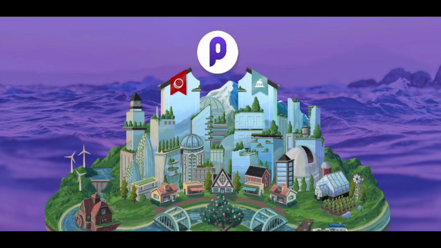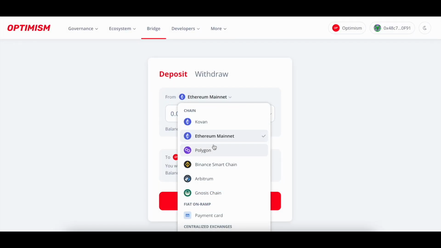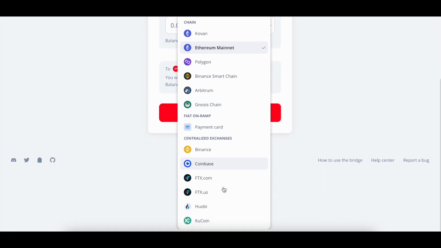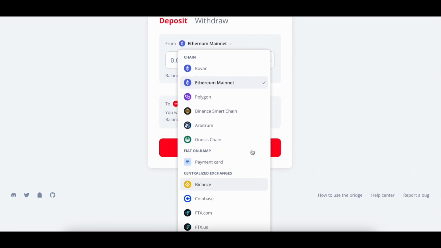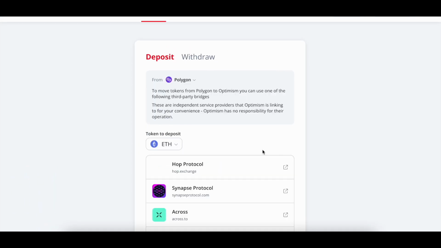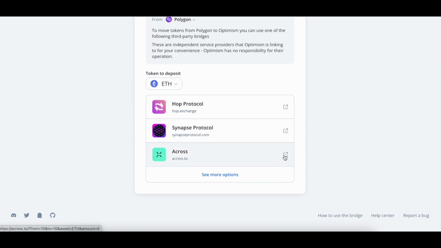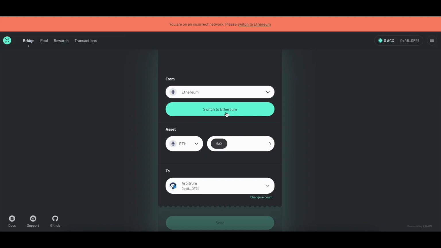There are a number of bridges you can choose from, including the standard Optimism bridge. On this, you can transfer from the Ethereum mainnet or centralized exchanges like Binance, KuCoin, or even a fiat on-ramp. But like I said, I'm going to be using the Across bridge. So let's go ahead, click on Across, connect our wallet. Going to choose MetaMask. Switch to Ethereum.